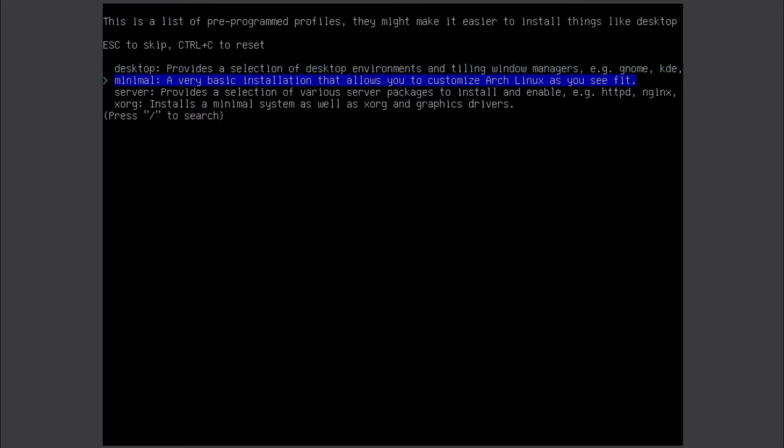If you want a minimal install, and by minimal I mean the bare minimum that you need, you can just customize your way up from that. Then we have server. It's basically just a server. So if you have a NAS server or a Minecraft server that you would like to run, you can use this to make a server type install.